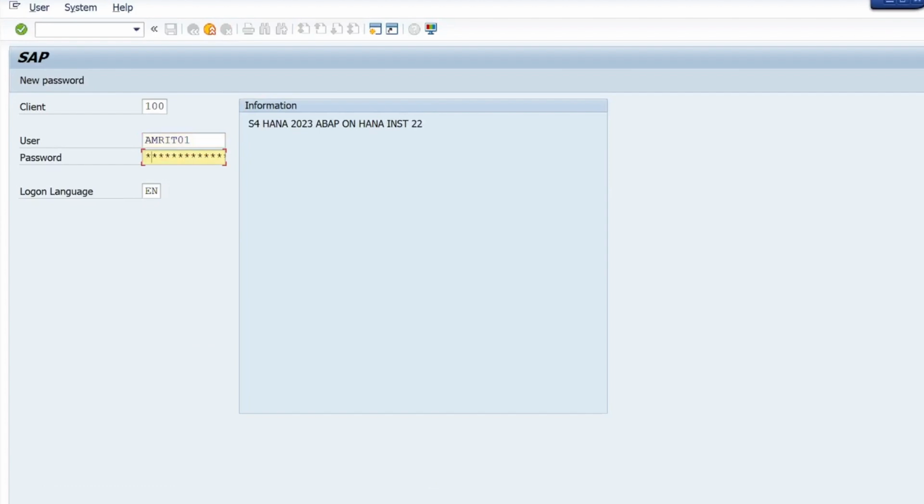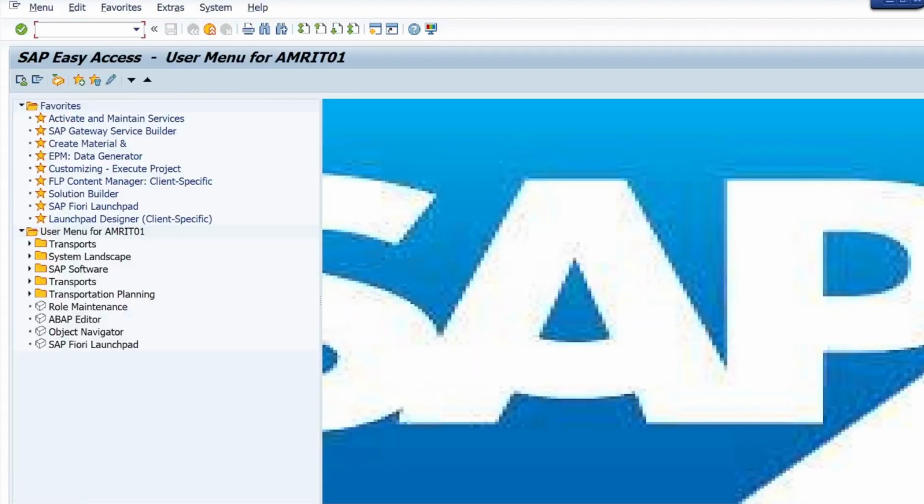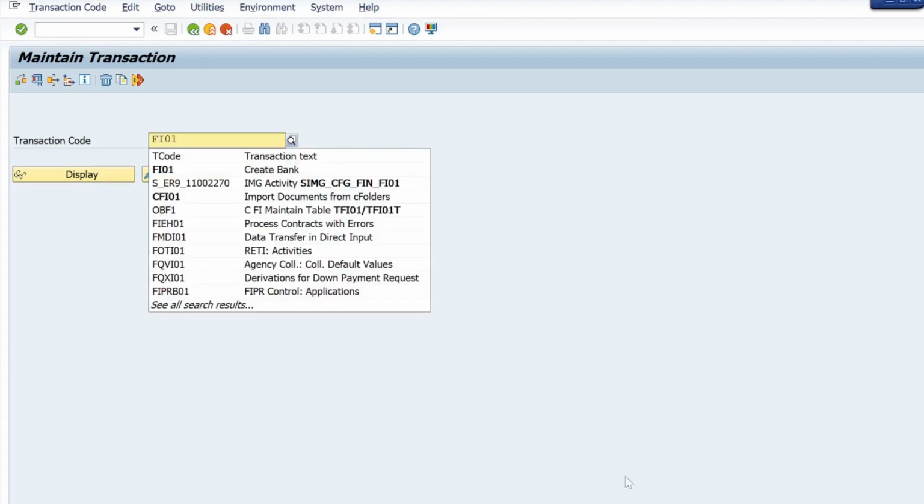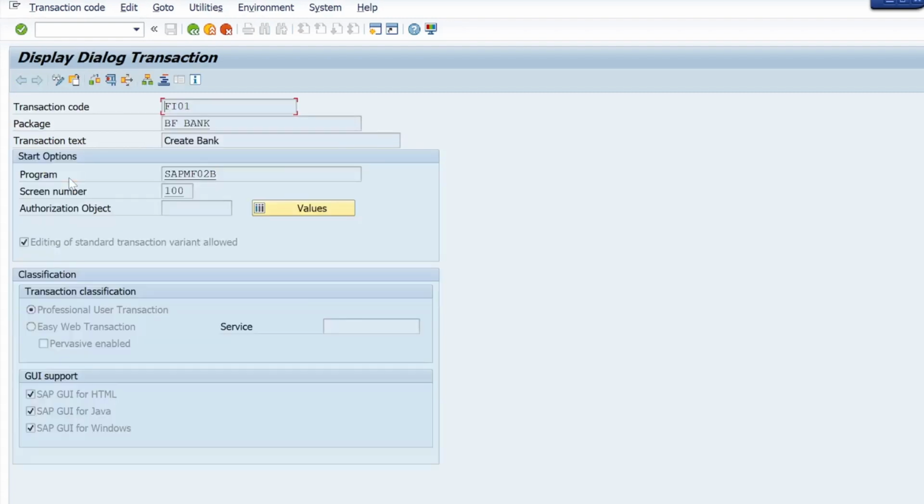I will log into the system and go directly to SE93 and search for FI01. See here, create bank, open it in display mode. So this is the package of the transaction code. This is not the package of our program.